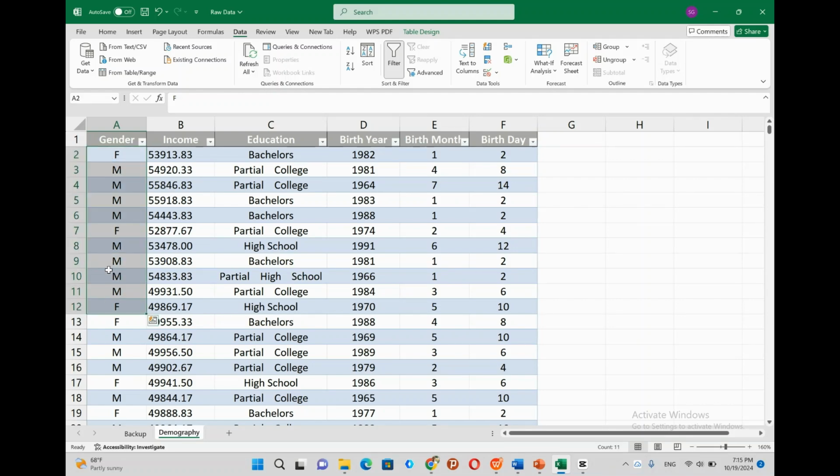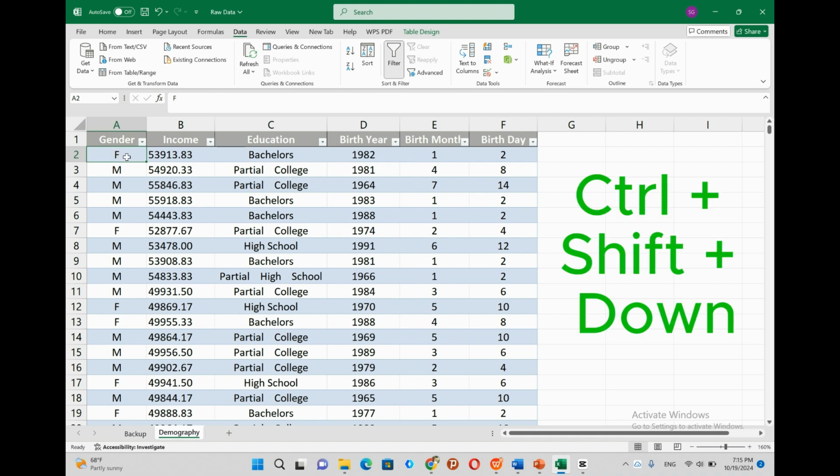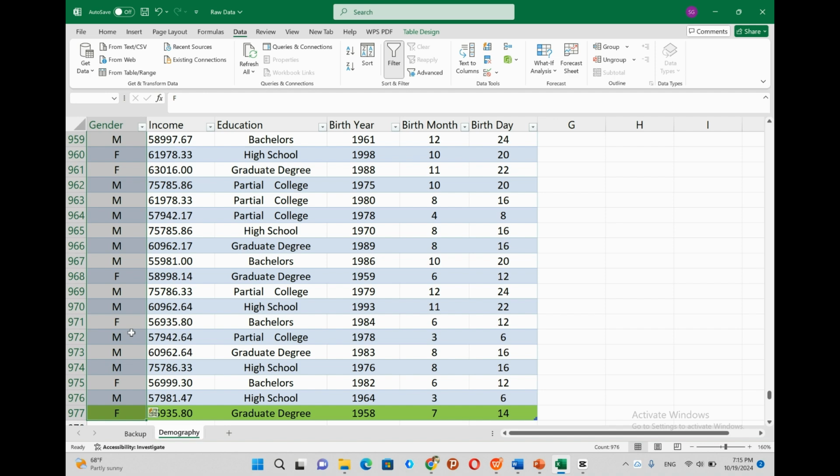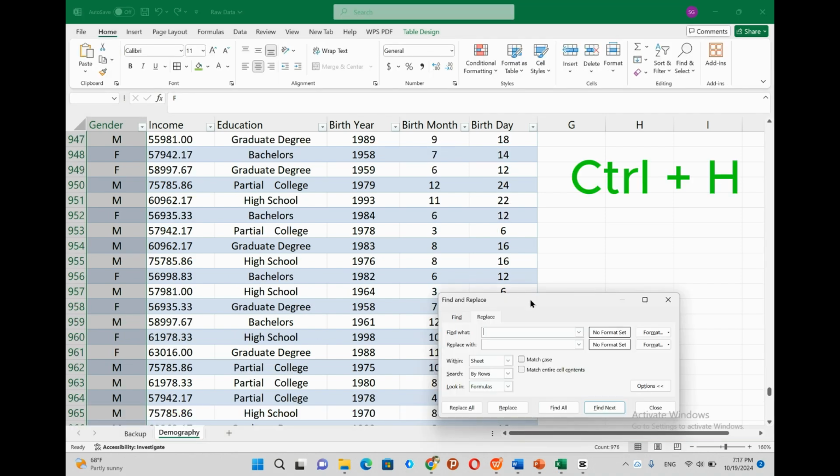If we think that it is better for visualization purposes to use the full terms male and female, instead of using abbreviations M for male and F for female, we can easily change them by the following steps. To do this, first select the entire column where the gender or sex of our data is found. Click the first cell of the gender, then by pressing Ctrl plus Shift and down arrow, we can select the entire column of the gender, and then use Ctrl plus H to open the Find and Replace tool.